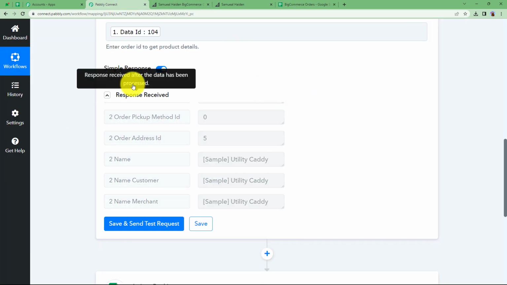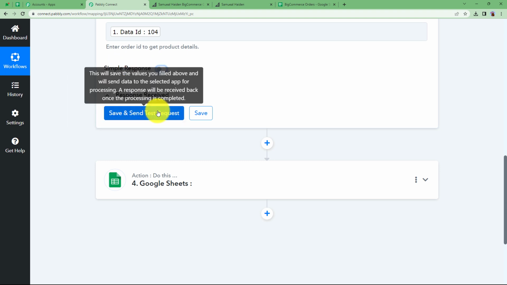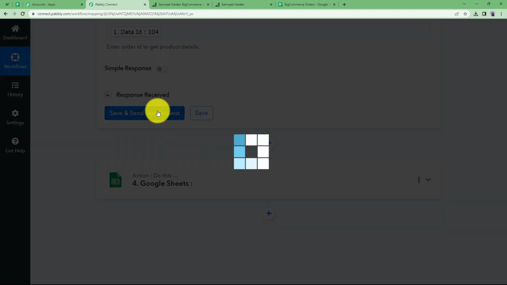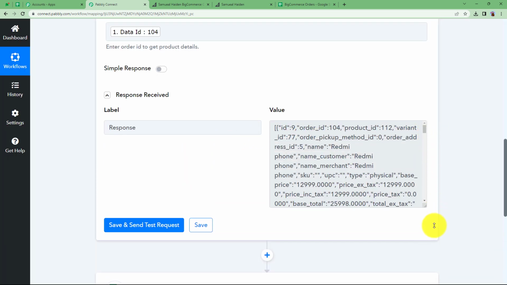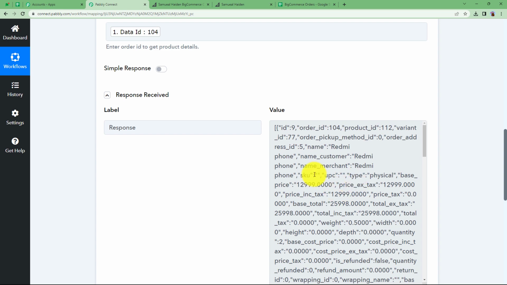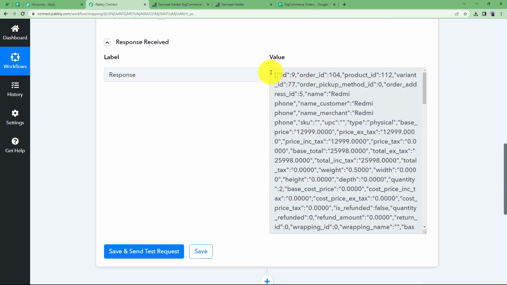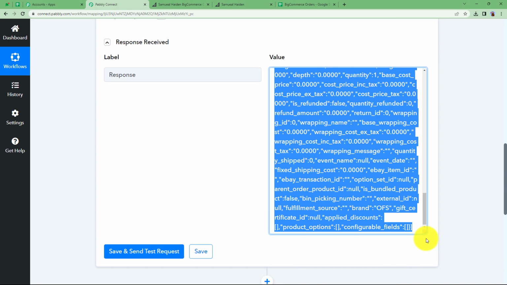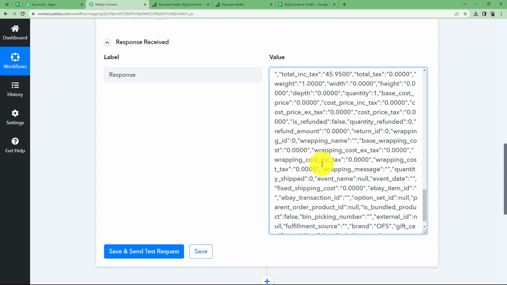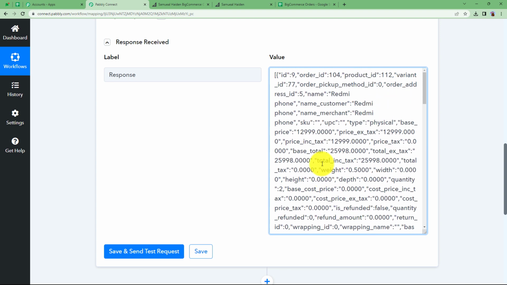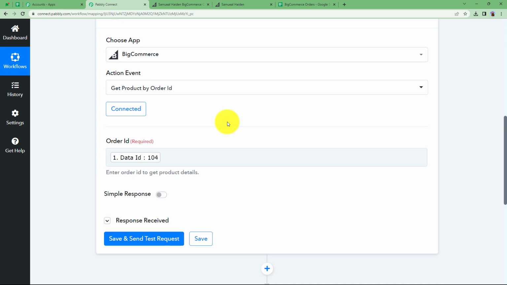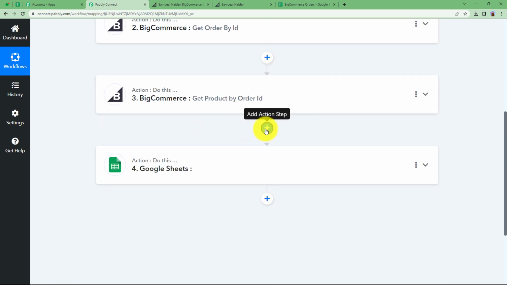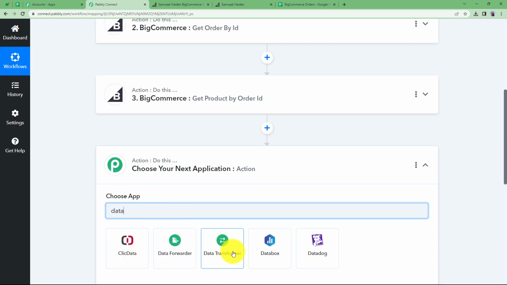For that, close this one, deactivate the simple response and now save and send test request. And see the response that you have received now has the collective data at one single place. It might look a little jumbled up, but you have in one place all the data related to the order that you have created in your BigCommerce account. Now we are going to segregate this data. Alright, so this data is in array format. Let us change this data with the help of a feature by Pabbly, which is called Data Transformer.